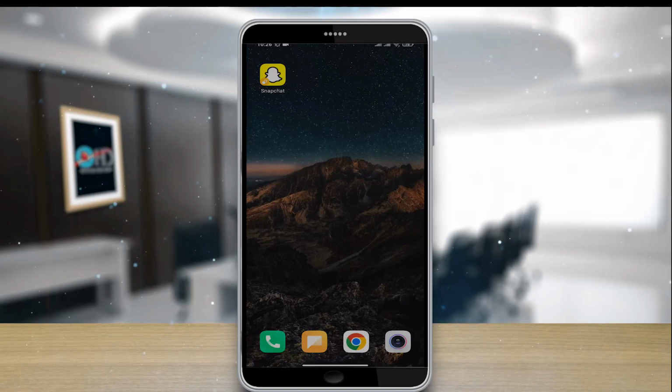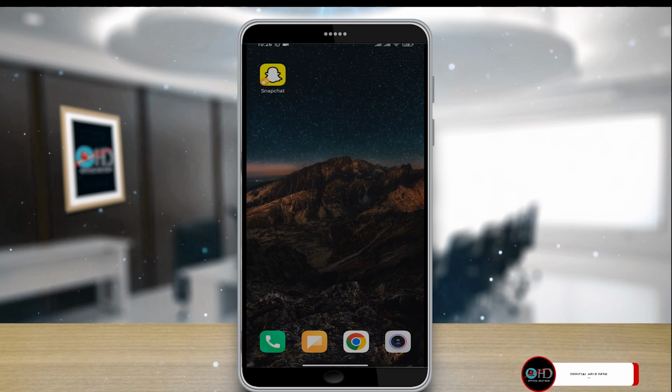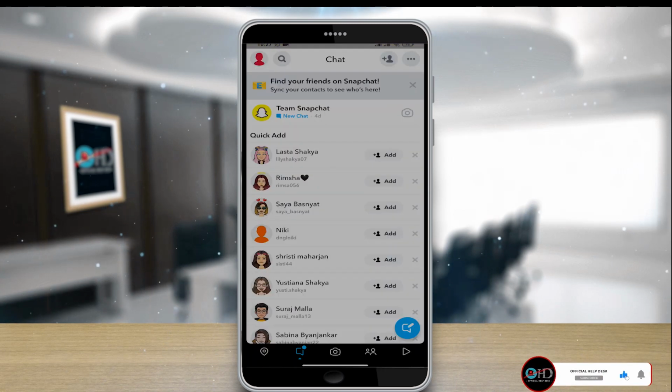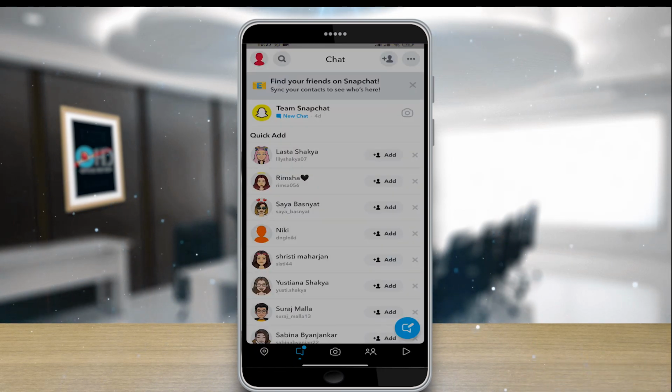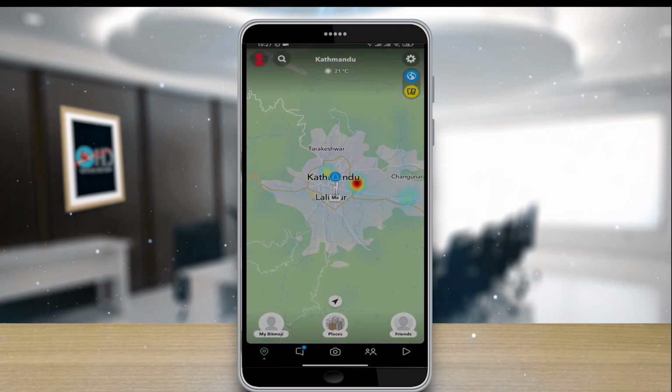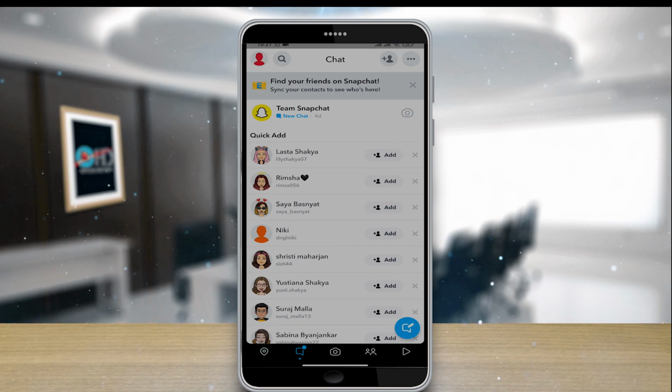This is the process of how to make a group on Snapchat. Open up your Snapchat application and then head over to your Snaps tab, which is the second option. This is the first option and this is the second option.